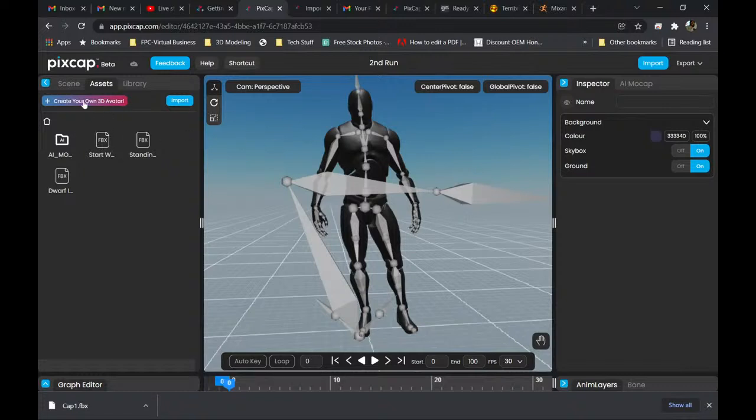Well, if you notice over here where it says assets, these are the assets that came in terms of the files that are built into your project. So an asset is basically a 3D file that stores all the data that you need for it to be able to display on the screen.